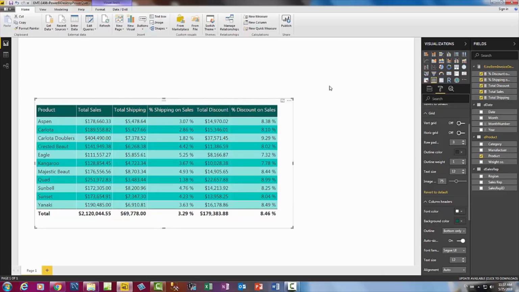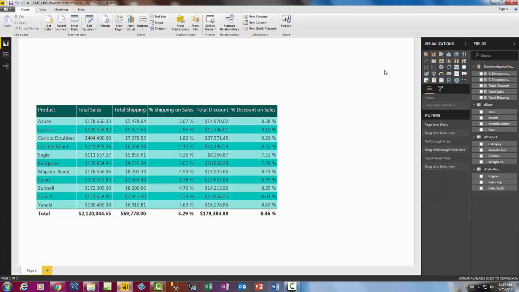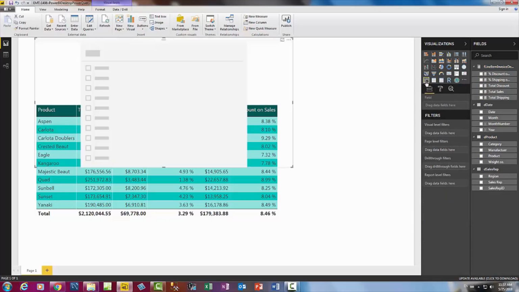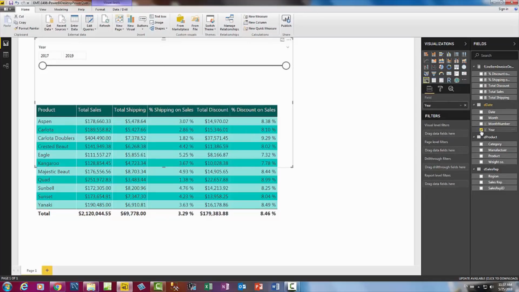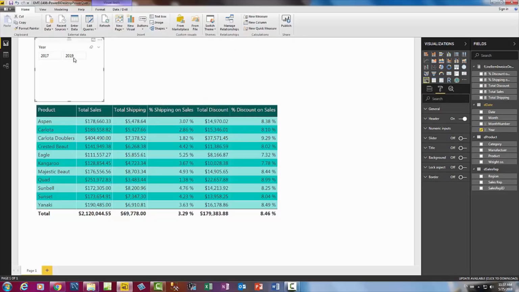All right, now we want to surround it with some slicers. So off to the side, I click on the white and I click on the slicer. Let's go to the date. All I want is year. I do not want that slider. Come over to the paintbrush. Slider off. Click and drag.